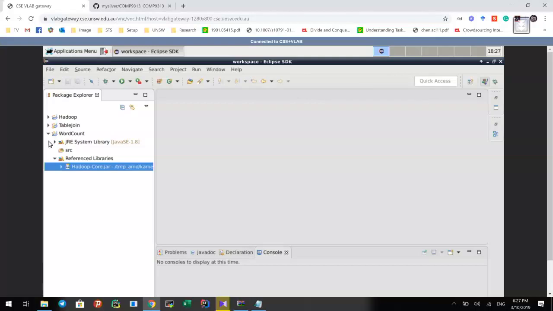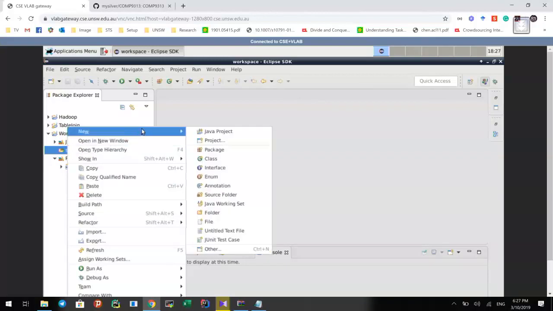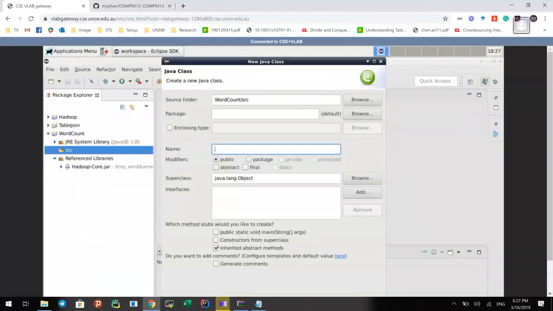Okay, next please right click on the source folder and then create a new class. I will call it word count. And also, please check this checkbox, public static void main, which is the main entry point of any Java application.